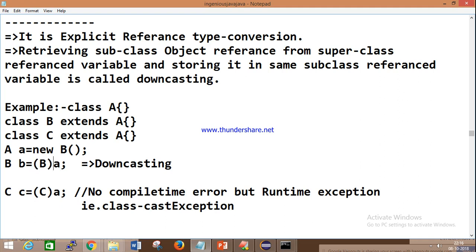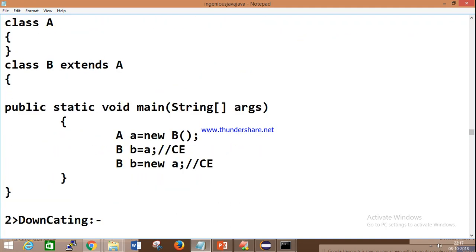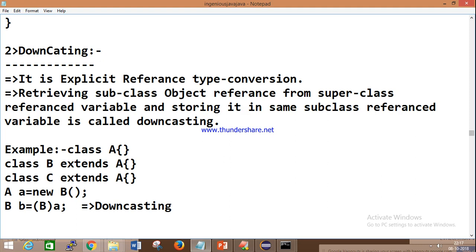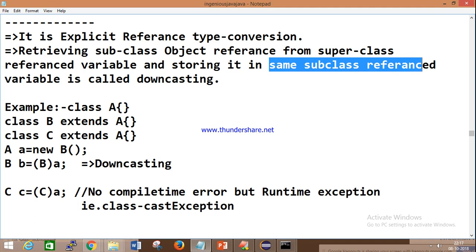First thing, if you want to achieve downcasting, you have to achieve upcasting first. So now you can see this is the upcasting one, right? Without upcasting, you can't achieve downcasting. The same thing I have mentioned here, whatever the upcasting is, but we have one more line here. Retrieving this subclass object from the superclass reference variable, this line is the intent, and storing it in the same subclass reference variable is called downcasting.